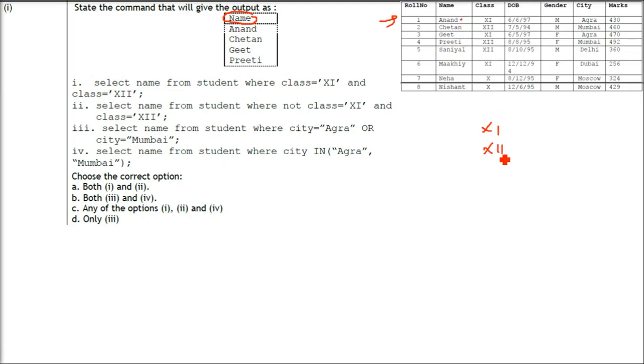First of all, they are in class 11, 12, 11, 12. Second, Anand, Chetan, Geet and Preeti, I am writing only the results: male, male, female, female. And the city is Agra, Mumbai. Now the condition here is where class 11 and 12. Class 11 and class 12 together would not give these; the first condition fails. Where not class 11 and class 12 also fails, because if not in class 11, class 12, these 4 will not come, because they are in 11, 12.